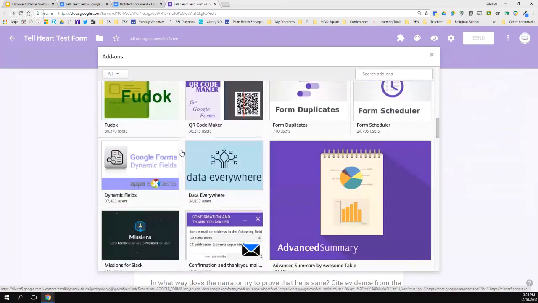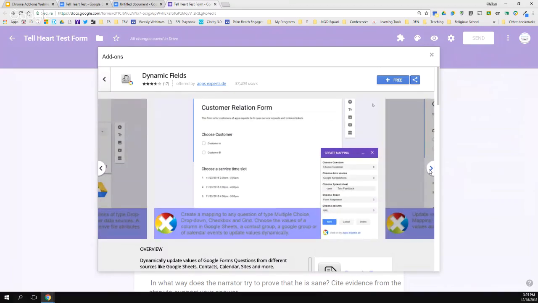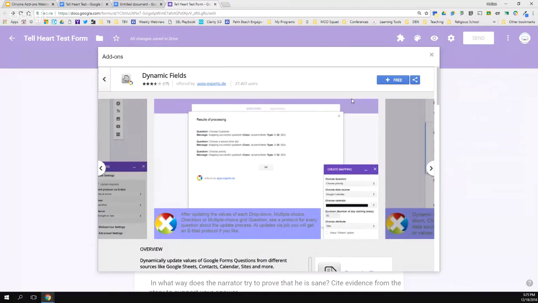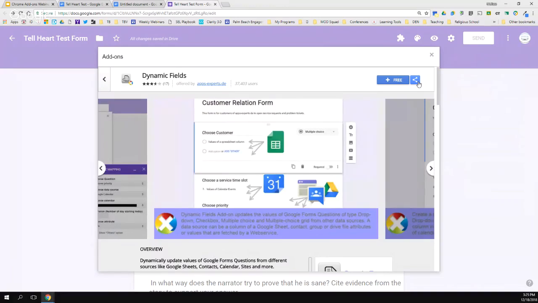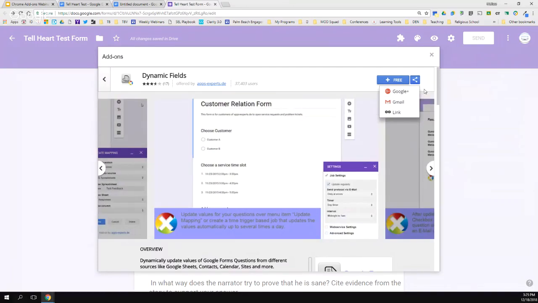And again, if you don't know what some of these things are, because I don't know, like Google Forms dynamic fields, no idea what that is. So if I click on it, it's going to show me all sorts of pictures to explain what it is that dynamic fields does for me, which is kind of nice. So then if I'd like it, all I do is click that free button and it'll add it in. This is the share button. So if I find this and I go, oh, you know what? Gail's really going to love this one. I can click that and I can mail it to her and she'll get a mail, or I can put it in my Google Plus group and share it with all my Google educators and say, hey, check this out.